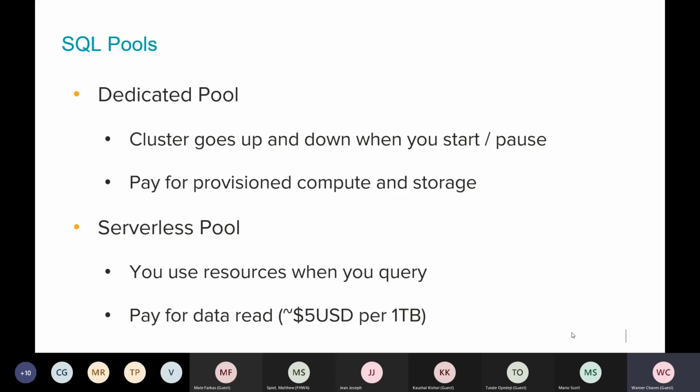So SQL pools, dedicated pool and serverless pool. The dedicated pool is an actual cluster of resources, right? So you provision what is called data warehousing units, which under the scenes, all it does is to provision more nodes for your data warehouse. And this cluster goes up or down when you start the cluster or when you pause it. And if the cluster is up, even if you're not querying it, you're still paying for those resources, okay? So you pay for the compute that you provision. So every single second that the cluster is up, even if you're not running queries, you're still paying for it. That's the dedicated pool. And you're paying for the storage as well.